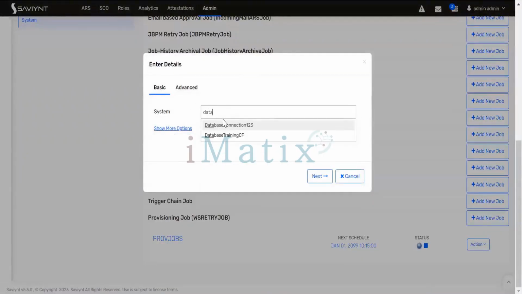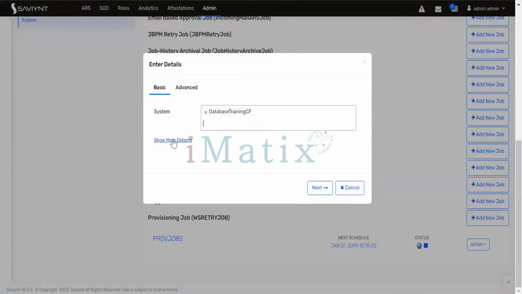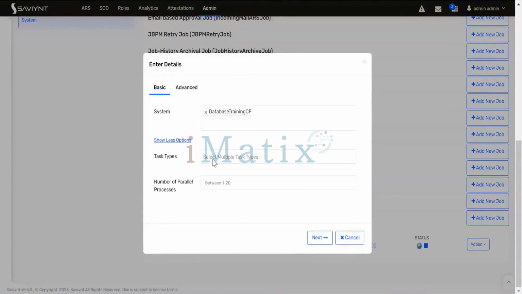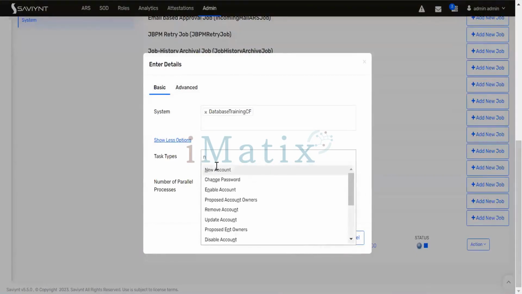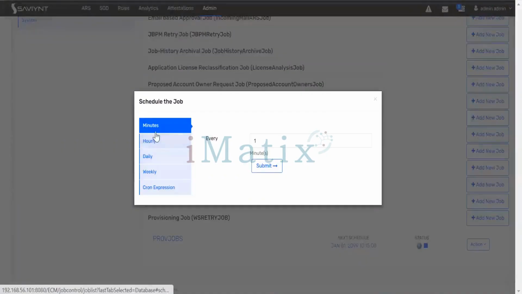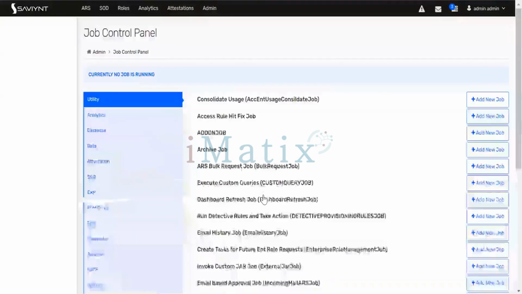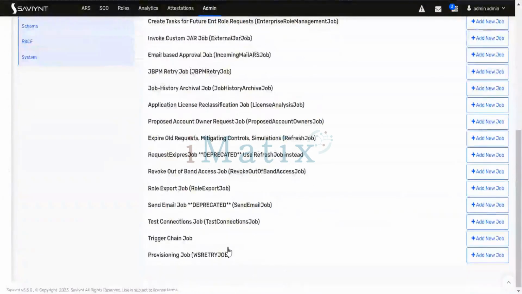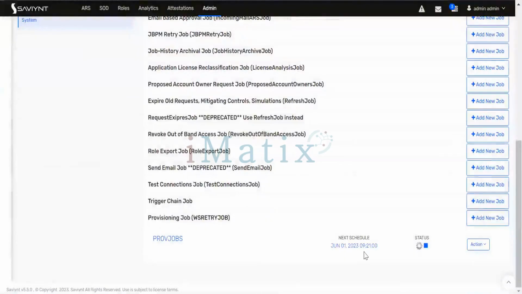Here give our connection name and task type as new account, and after that our access, and click on next. It will also ask you, I'll give it as 3 minutes and submit it. This job is also scheduled. It will tell it will run in 921.